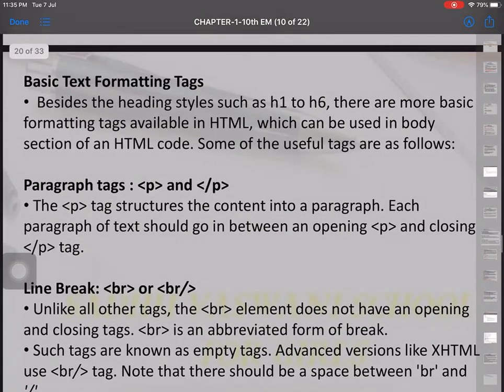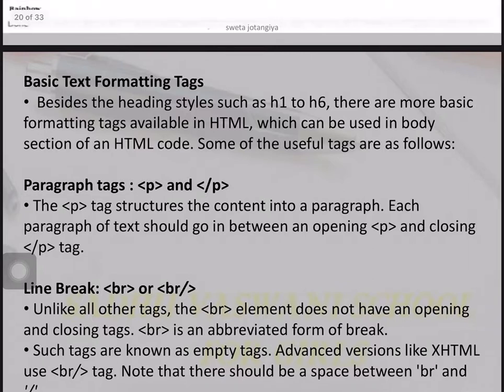Next one, p tag, the paragraph tag. The p tag structures the content into paragraphs. Each paragraph of text should go in between an opening p and a closing p tag.